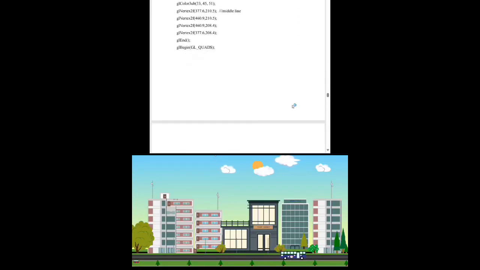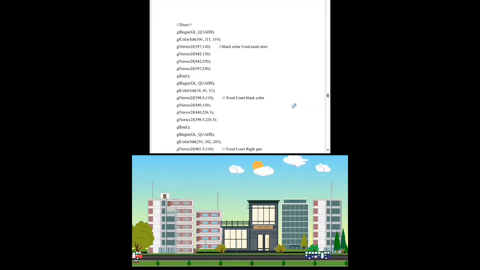The glutBitmapCharacter helps us determine the character which is to be displayed on the screen. The glColor3ub determines the color of the particular character to be displayed, and glRasterPos basically defines the position of that character on the screen, that is where it will be rendered. For example, from this code we can determine that the character D will be displayed at the position 416,270 on the screen. That is it for this code.